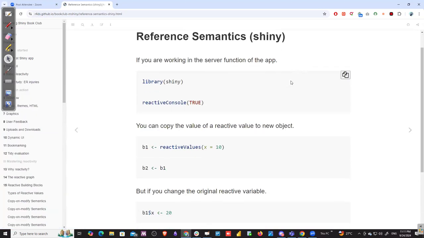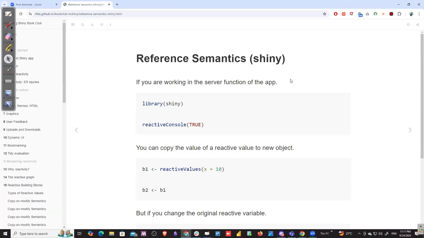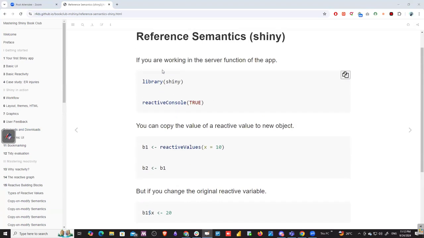Okay, so we have this copy-and-modify behavior, and it is different in Shiny. Shiny has what is called reference semantics, which is the opposite of copy and modify. It really has a concrete reference, where if you have two values pointing to the same thing, then they are dependent on one another. And this kind of stuff is what reactivity is about. So let's see what it says here.